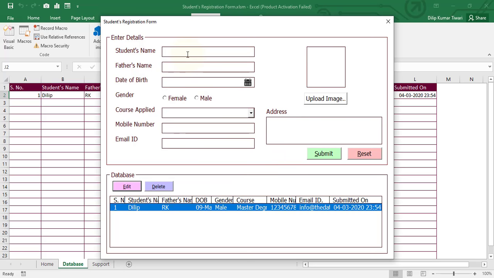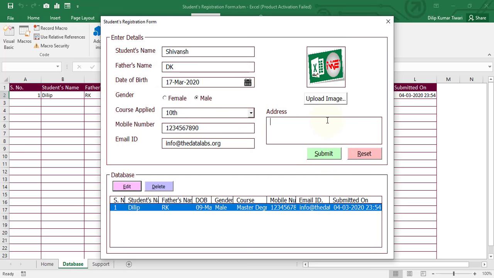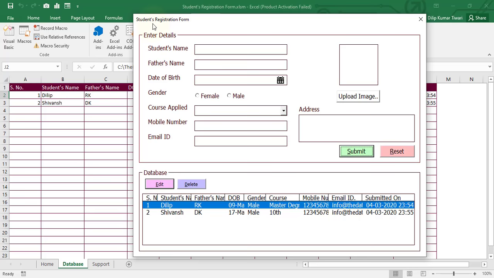Let's add one more record. Shivans DK. Maybe this one, male. Course applied, maybe 10th. 1, 2, 3, 4, 5, 6, 7, 8, 9, 0. And info at the rate labs.org. Upload image. Select any of the images. Maybe I'm picking the same image here. And again, New Delhi. Click on submit. Yes, now we have two records, right? You can adjust the size of form accordingly, right? And you can see that there are two records available here.